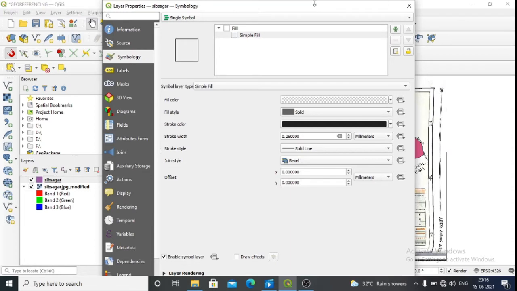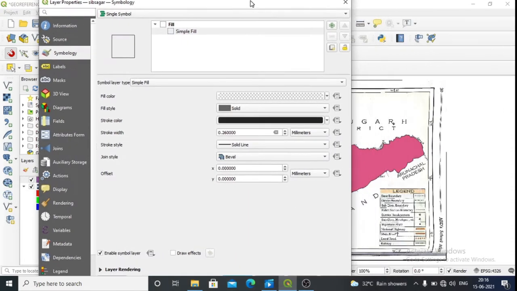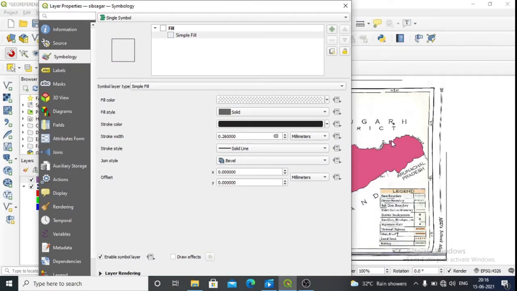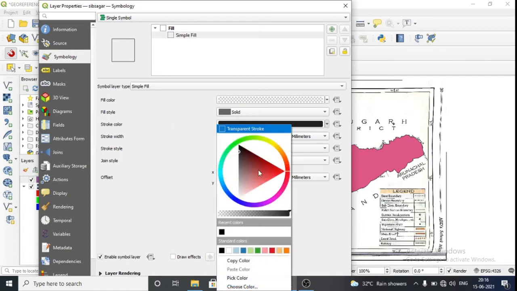Now since the boundary has to be visible, we have to keep the boundary visible. So to make the boundary visible, what you will do, will give a color to the border. So this is the stroke color, so go over here. You can add any color, like I'm adding, suppose, green color. Okay, I'm adding this dark green color. You can add any color you want.